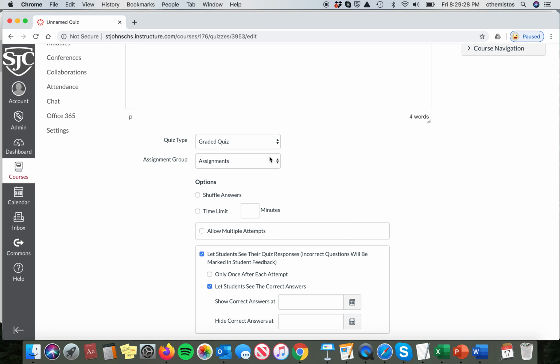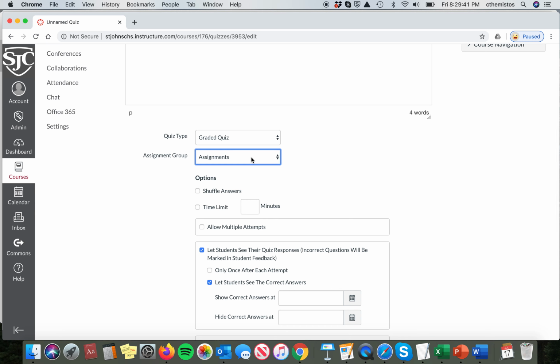You could choose to have an ungraded practice quiz, a graded quiz, a survey, or an ungraded survey. This is just going to be a graded quiz. For this tab, this is where the quiz would reside in Canvas. I would suggest keeping it on assignment. That way your students would have it pop up in their calendar as an assignment. So I would suggest keeping it in that tab.